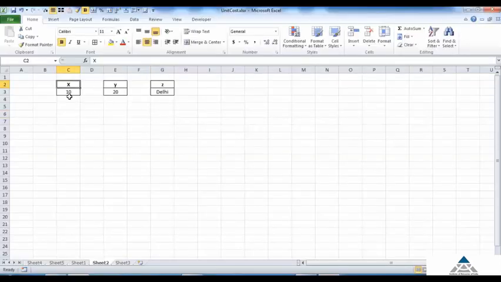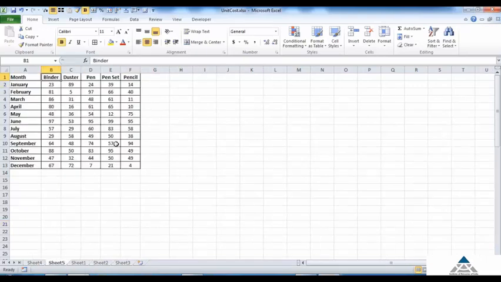As we can see on our Excel screen, we have some data pertaining to variables X, Y and Z. 10, 20 and Delhi are the values that are assigned to the variables X, Y and Z respectively. A variable can have a single value or multiple values. Here, the variable binder has numerous values that it can take, a different one each month.